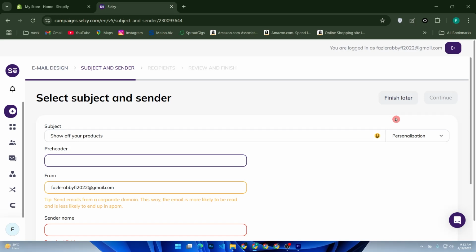And that's it. Your first email campaign with Selzy is live. After sending, check your campaign's performance, open rate, click-throughs, and more under the reports tab.